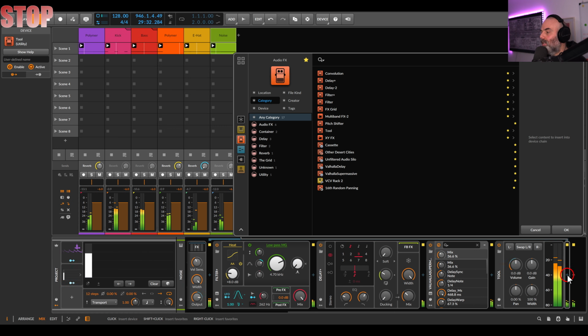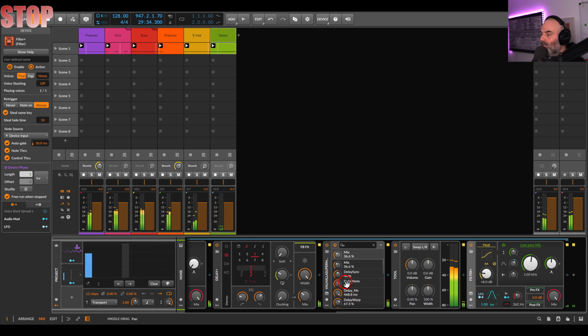Right, and add another filter here just to bring it in and out. Right, let's say every 4 bars in this case. Oh, 4 bars. Right, just to bring it in and out. Add a bit more send reverb. Oh, and that's it. We are done.